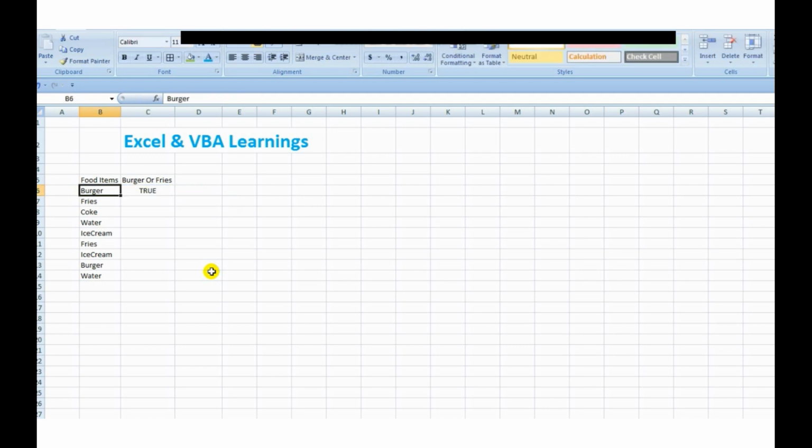It's giving me true. Why? Because this cell contains burger. Again, it's giving me true. I'm just pressing Control D to paste the same formula down. Now this has given me false. Why? Because this cell doesn't contain either burger or fries. Again, this is giving me false because this cell contains water. I will select all this and press Control D.